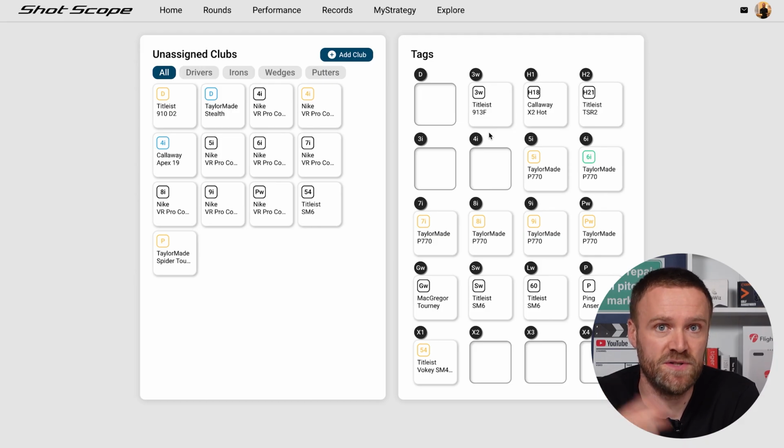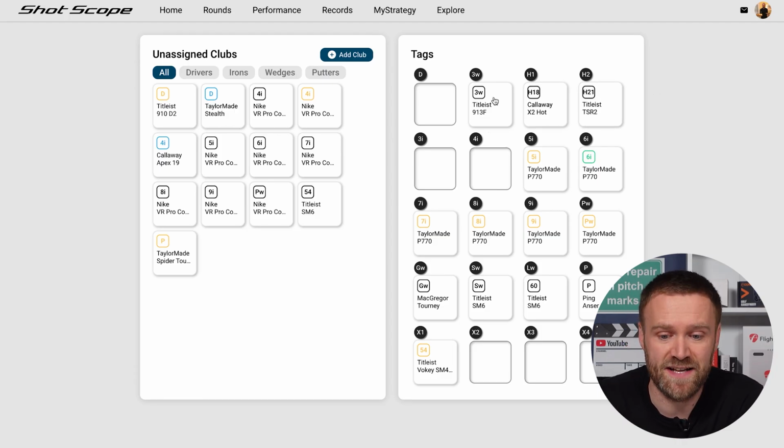So for example, your D tag would be screwed into your driver, then you would have selected your driver make and model. Then you probably would have done your 3-wood tag, then any hybrids, and then worked through your irons. So this is generally what you will see here once you have set it up. You'll have your tags, and this section on the right-hand side is your tags that are in use. If one is empty, that means that tag isn't currently assigned to a club.